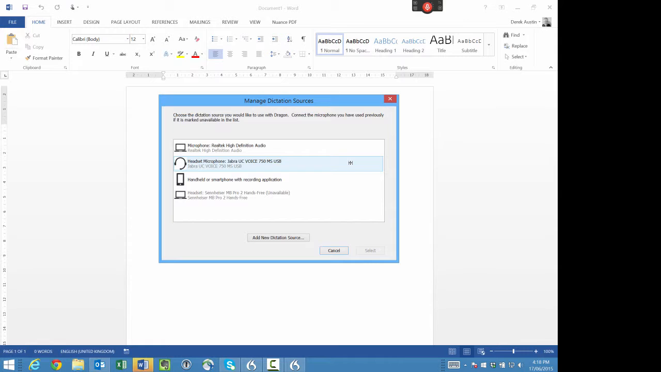In the case of the Surface Pro that I'm using here, we've got the built-in audio. We've got the headset that's plugged in that I'm talking to at the moment. And note that we've also got a smartphone with recording application profile set up there. And dimmed out there is another headset that I haven't got connected to the computer at the moment.